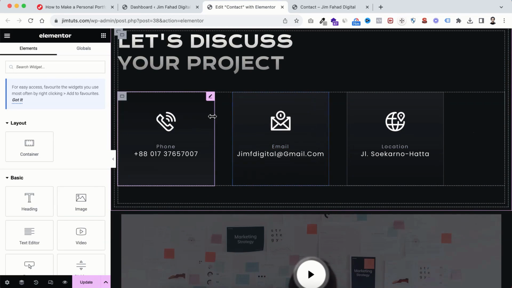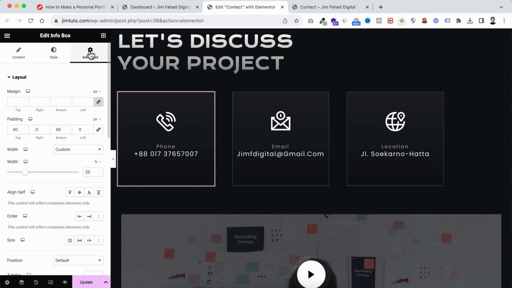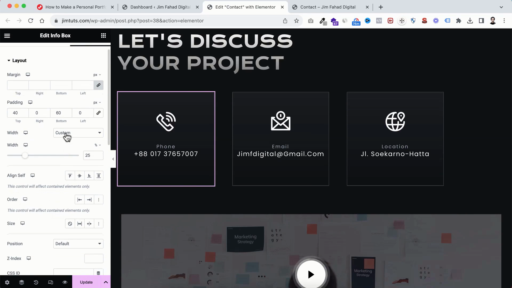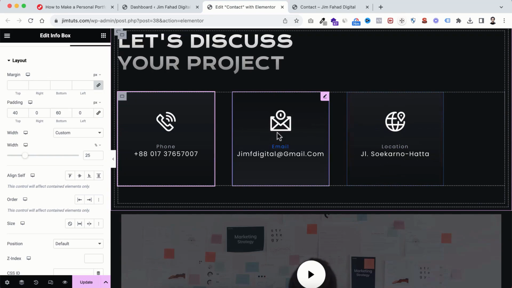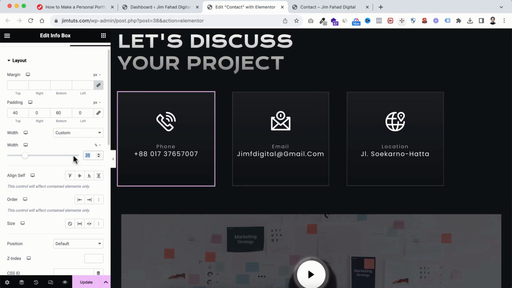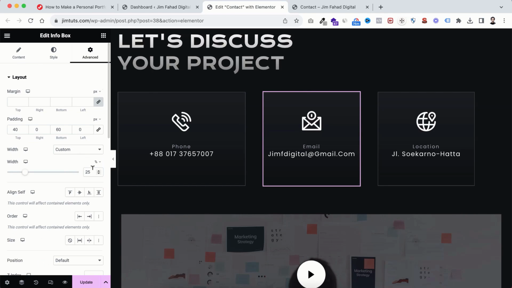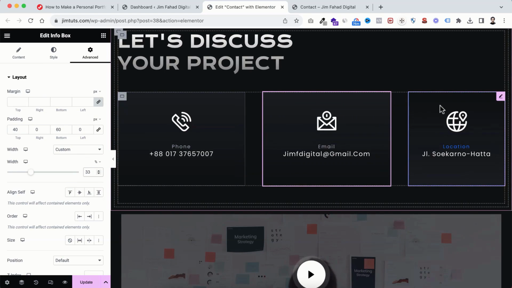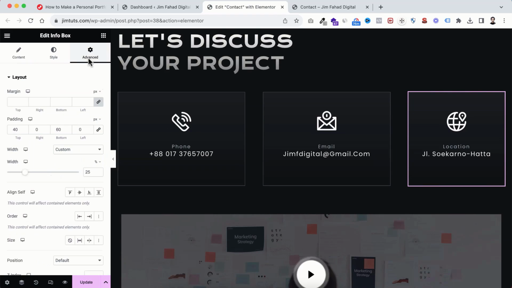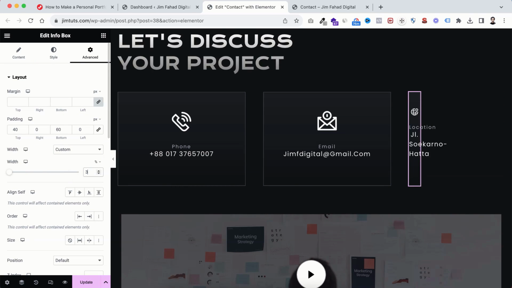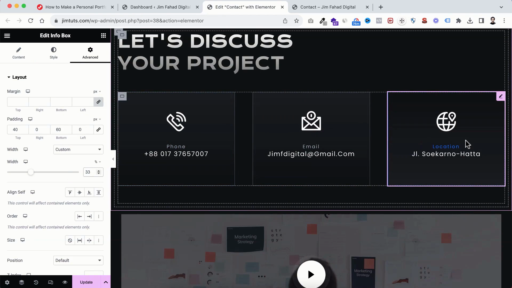To make them centered we can just select it. Now go under the advanced tab. Here you see the custom width is 25%, but as we want to make them centered, we can just make them 33%. The second one, go under advanced tab, let's make it 33%, and the third one, let's go to advanced tab and make it 33%. So right now they are looking really decent.